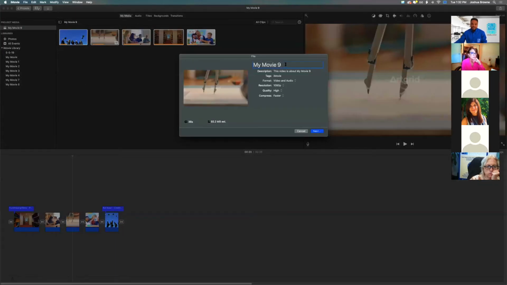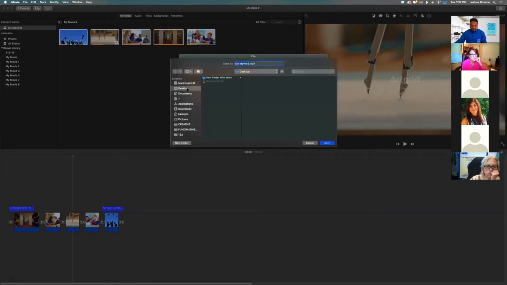It's called MyMovie9. We'll leave it that for right now. You can change the size of the video. We'll make it a little smaller because we're going to put this in email, so it doesn't need to be the highest quality. And then we'll hit next. We'll choose a place and we'll just put it here on the desktop.